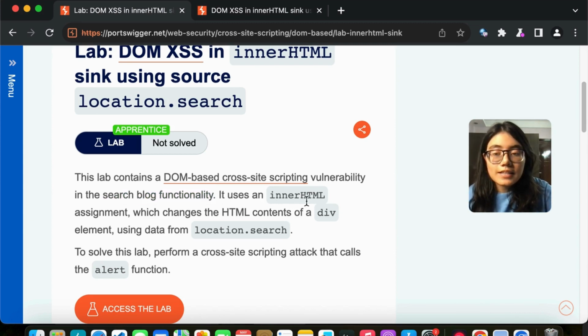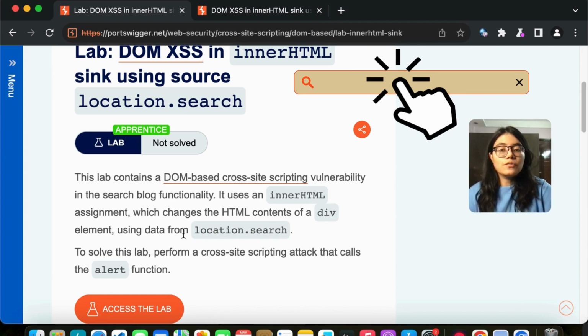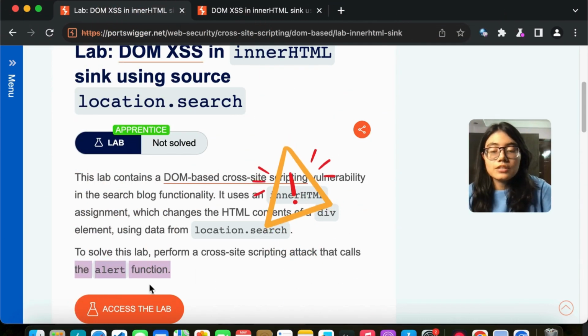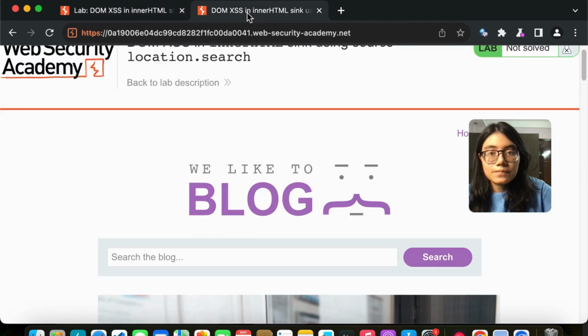It uses an innerHTML assignment which changes the HTML contents of a div element using data from location.search. So from our search, it is taking up the data. And to solve the lab, we have to perform an XSS attack using the alert function. So let's access the lab.